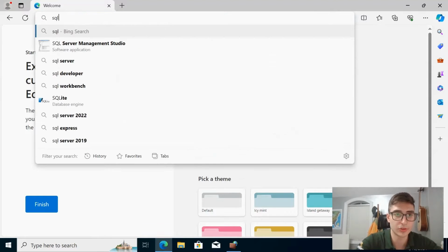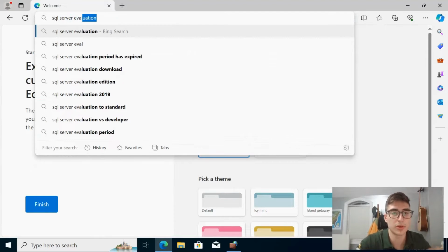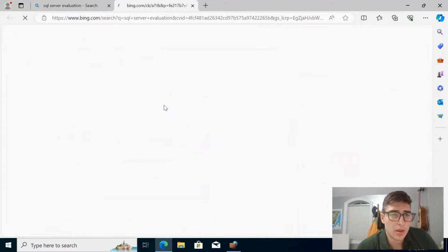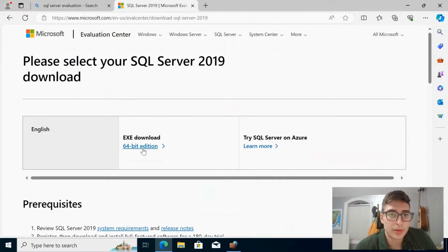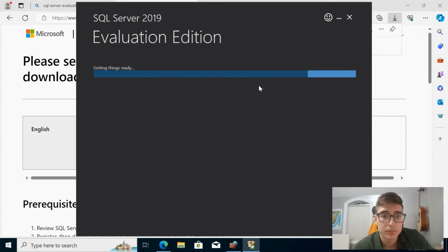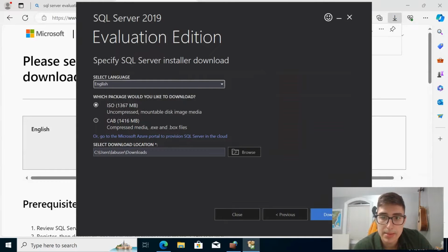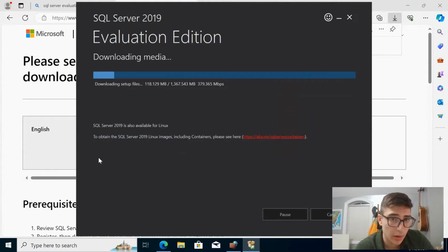So what we're going to do now is create a SQL database. So you want to go into Edge and search up SQL Server evaluation. And we're going to want to download this exe. Open this. Download media. We're going to make an ISO. Download. All right, and I'll be back once this is done.